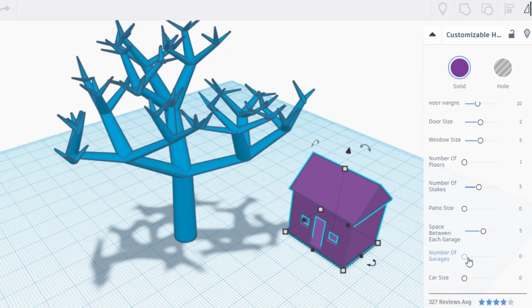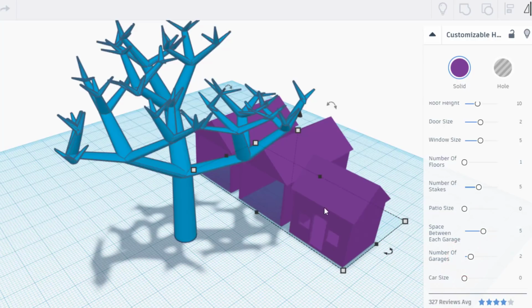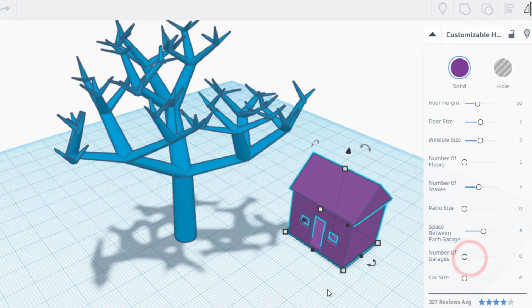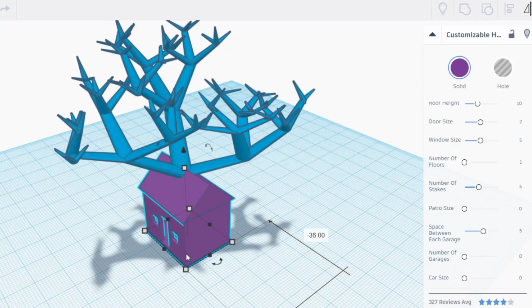And you could have garages. I'm going to give myself 2 garages and see how instantly those draw. But I'm going to remove those. And I'm just going to go with this cute little basic house. Real quickly, I'm going to use the mouse to just drag it to the middle of my tree.